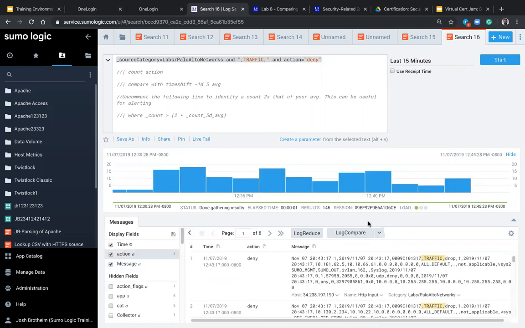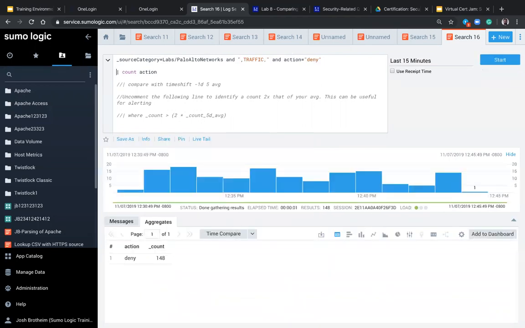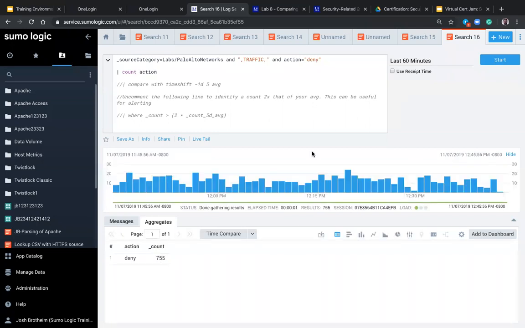All right, so now let's go ahead and dig a little bit deeper. Now, even though we just have the raw messages, we want to count them. How many actions did we have? And when we're saying how many actions, we're saying really how many actions that equal deny did we have. So let me do the last hour just because I think it will translate a little bit better. So what we're saying now is over the last hour, we've had 755 denied traffic messages or traffic that has been denied, however you want to kind of think about it.